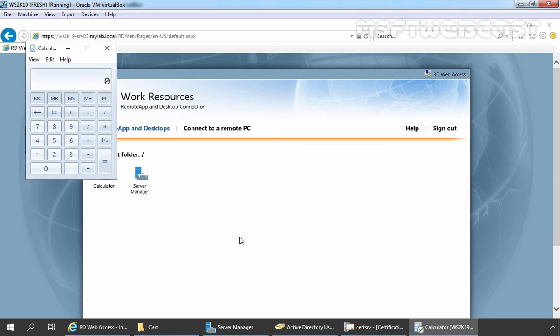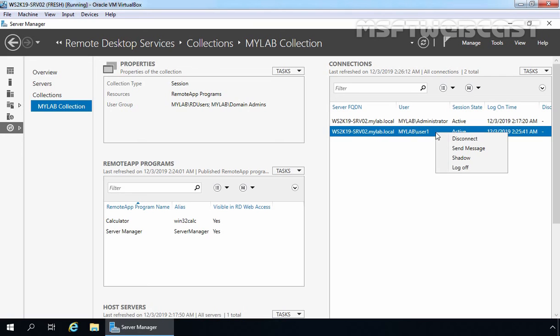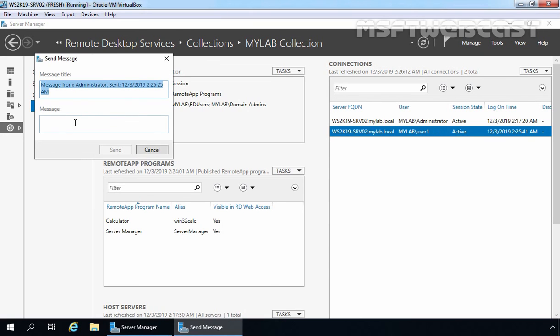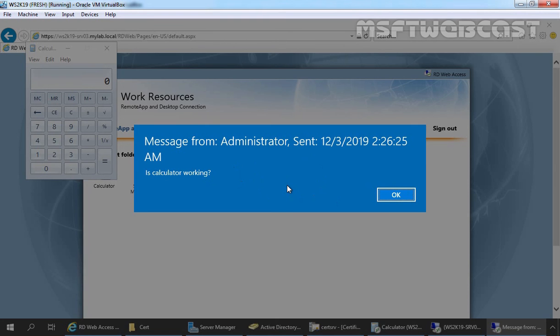Let's again go back to our SRV02 server. Click on tasks and select refresh. And here we can see one session is there from MyLab/user1 and the session state is active. If you want to send a message to that user, you can right click here and select send message. Let's type our message. Click on send. After you type a message, let's go to our domain controller and here we can see a message from the administrator.